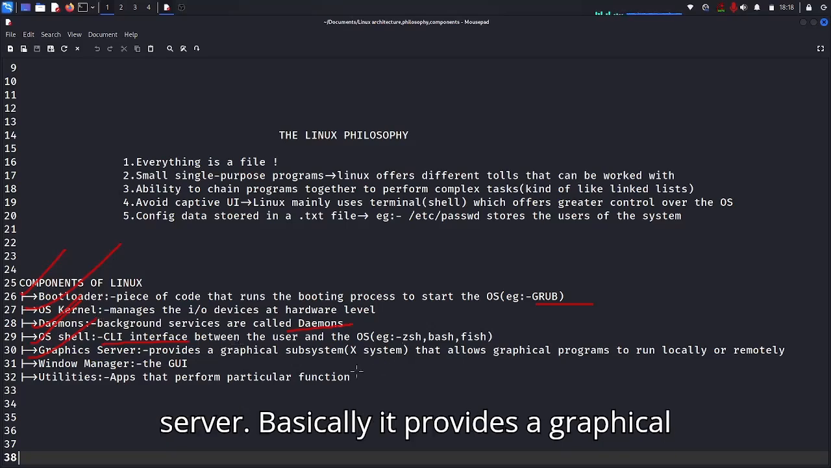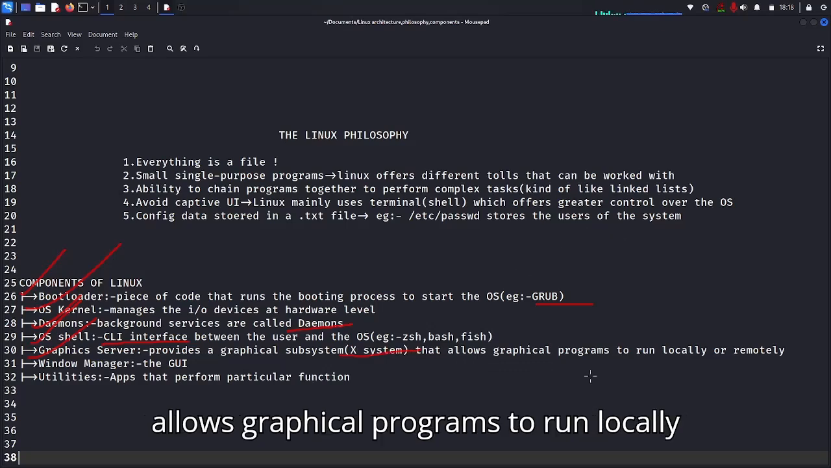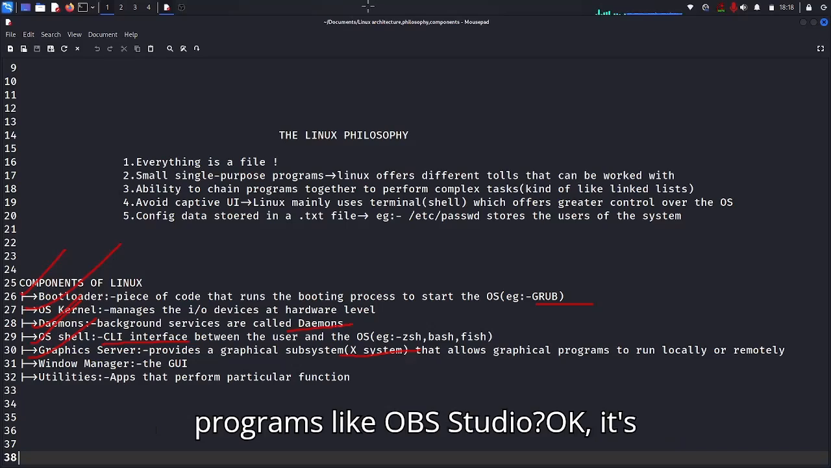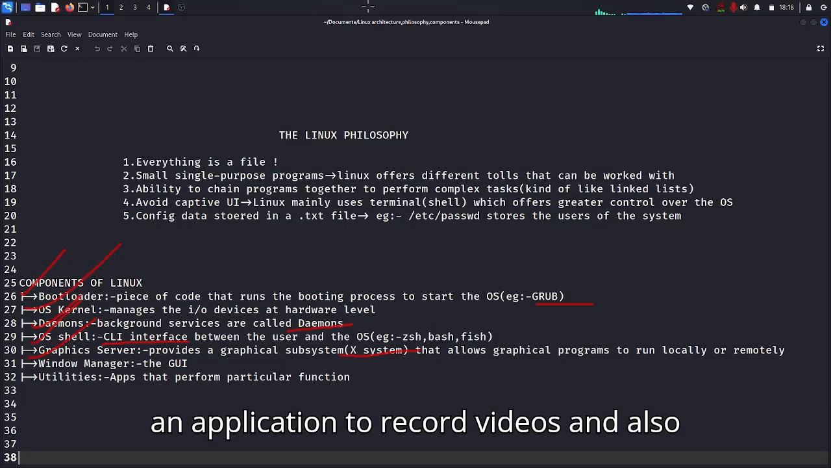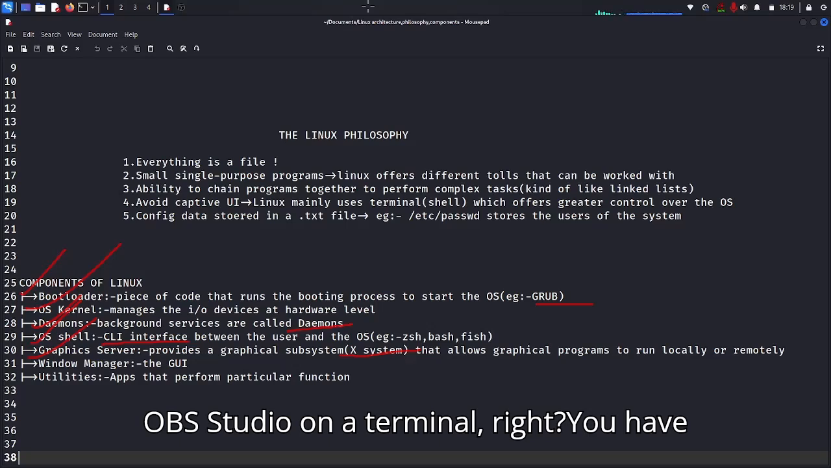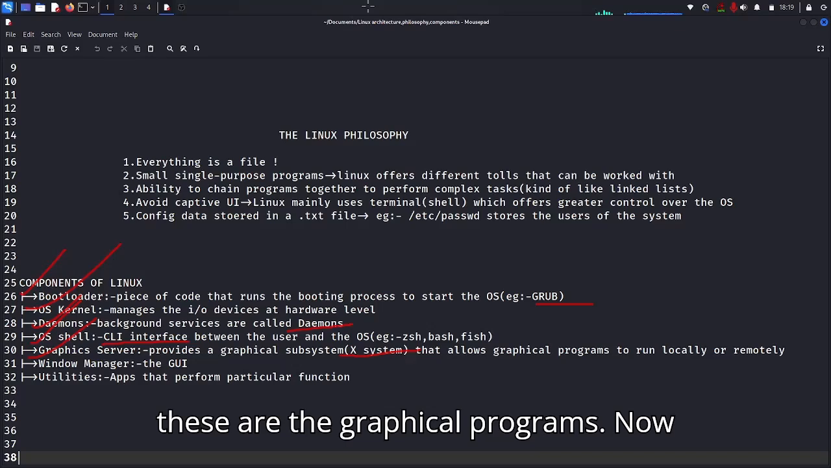The graphics server, what is this graphics server? Basically it provides a graphical subsystem, also called the X system, which allows graphical programs to run locally or remotely. Now what are these graphical programs? Like OBS Studio. It's an application to record videos and also edit them. So you can't run OBS Studio on a terminal, right? You have to have a graphical user interface. So these are the graphical programs.